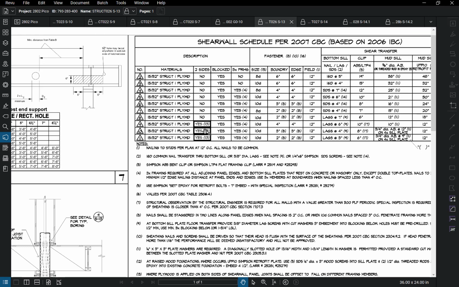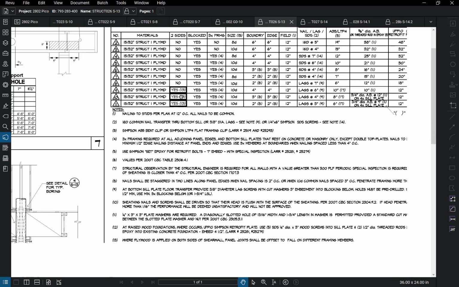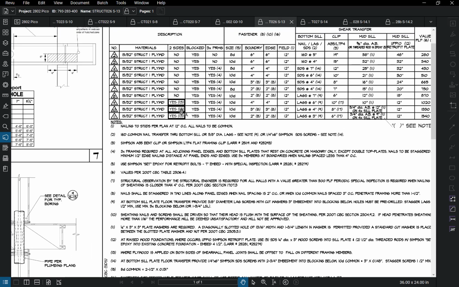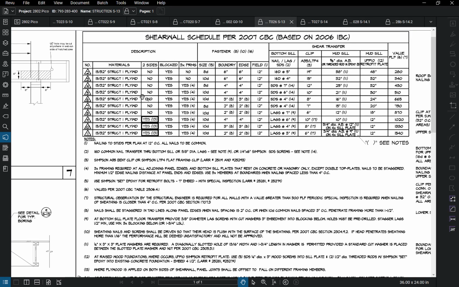9, 10, and 11, you have plywood on both sides. And see, 13, it's a note 13 down below. Where plywood is applied on both sides of shear wall, panel joists shall be offset to fall on different framing members. Just a note on how the plywood is oriented on the studs. Blocked, all these other things. Blocked, I'm not going to talk about blocked.